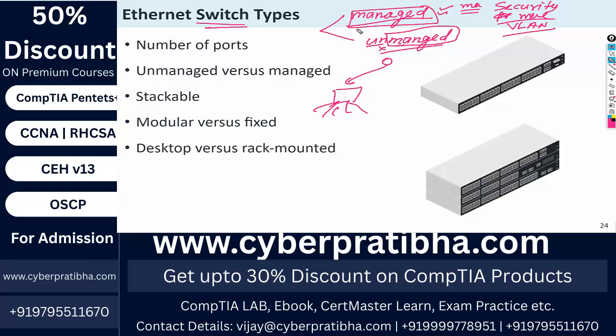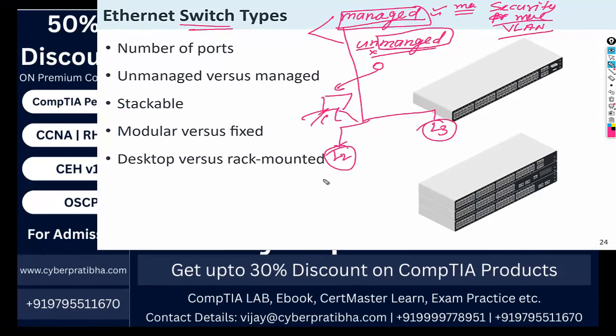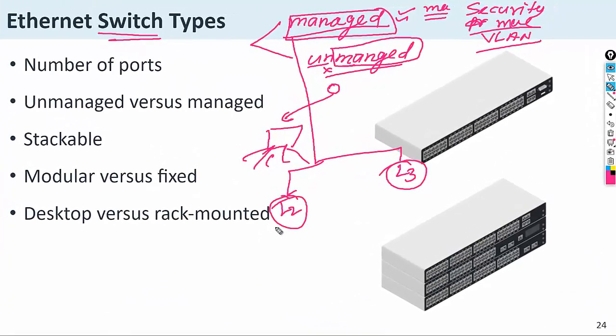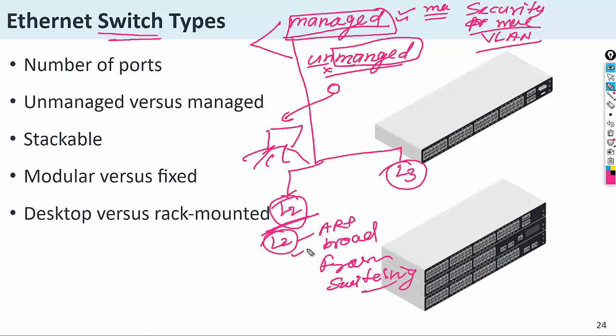Managed switches are also of two types. One is L2, another is L3. L2 switches only support activity on L2, whatever happens at L2, like the ARP protocol, broadcasting, framing and switching. All these processes happen over L2 switches. But an L3 switch can work over L2 as well as L3.